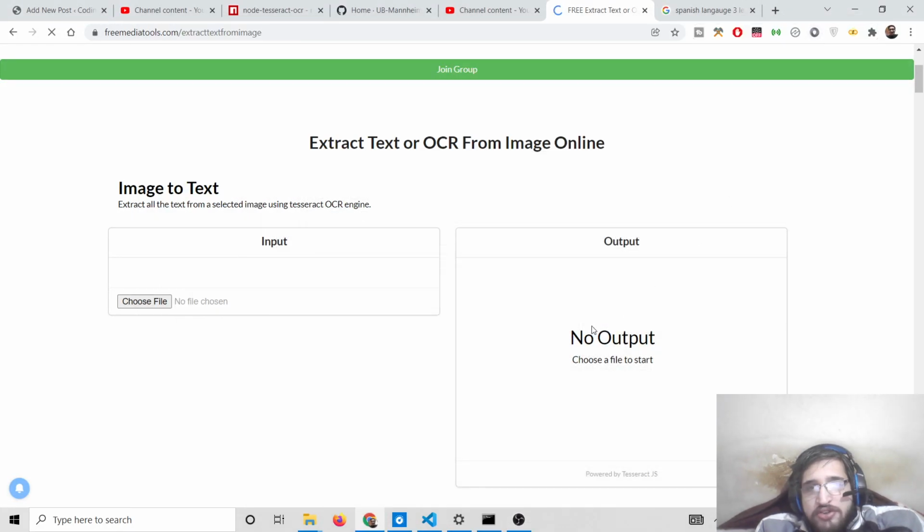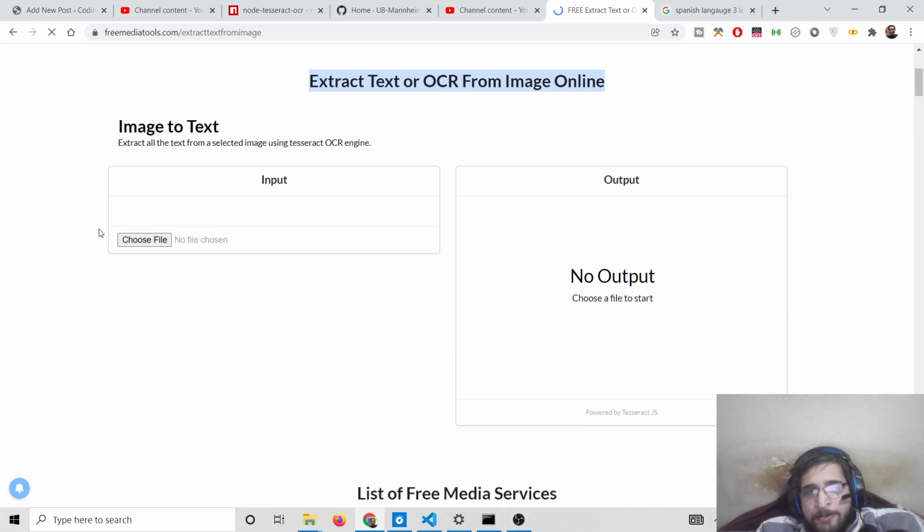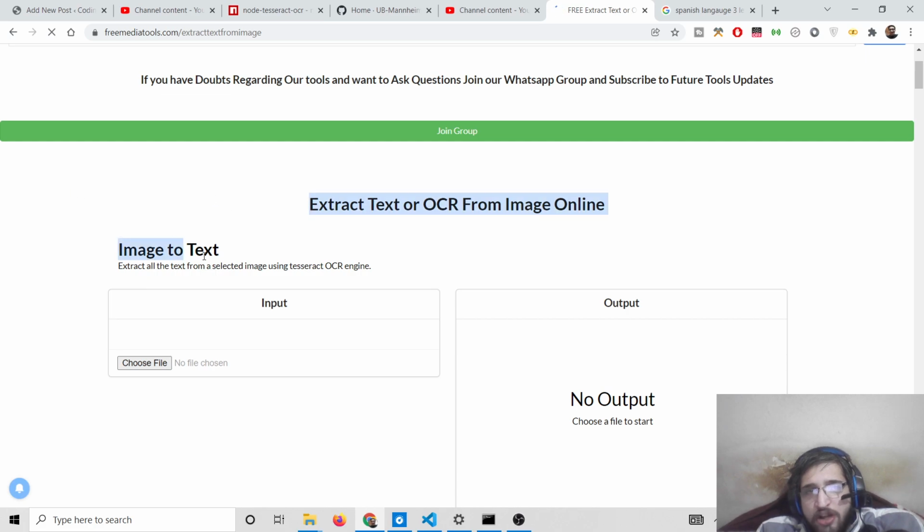Hello friends, today in this tutorial I will be showing you a new tool that I added on my website. This tool lets you extract the text, or OCR, from an image. If the image contains some text, it will extract it and display it inside this text field. So this is the application, the online tool.